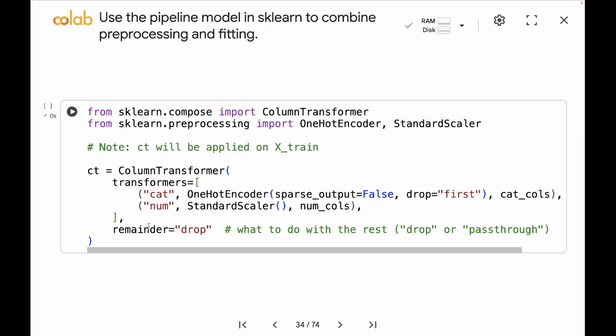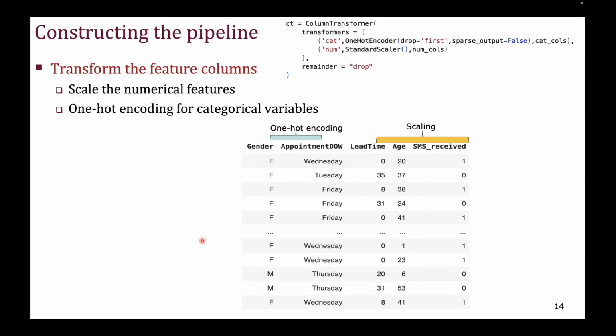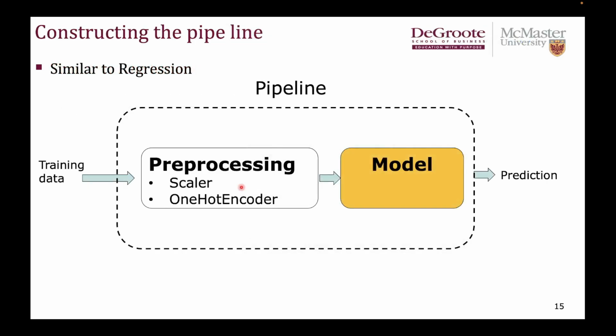So I have run it, and then the column transformer is basically defined. Okay, and then we can define the model. Okay, so the model here is going to be a classification model.